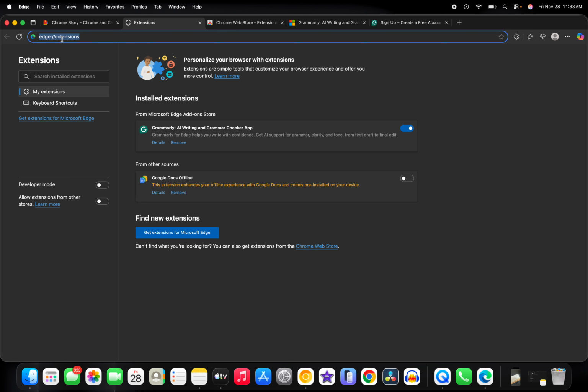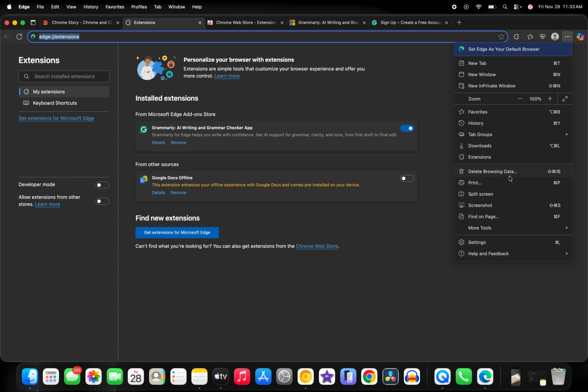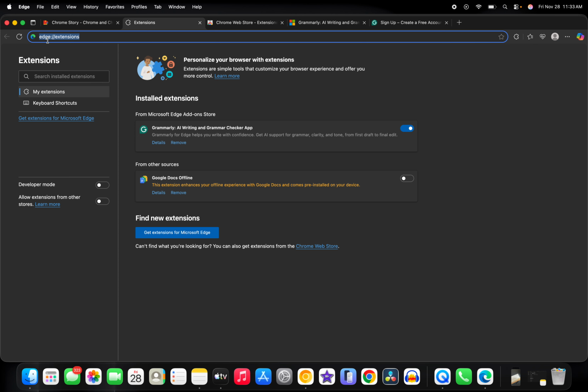And for pro users out there, if you don't want to open the extensions page from here, you can always type in edge://extensions, just like chrome://extensions on the Google Chrome browser. Replace Chrome with Edge here, and you get to the extensions page. So that is how you manage browser extensions and apps on your Edge browser.